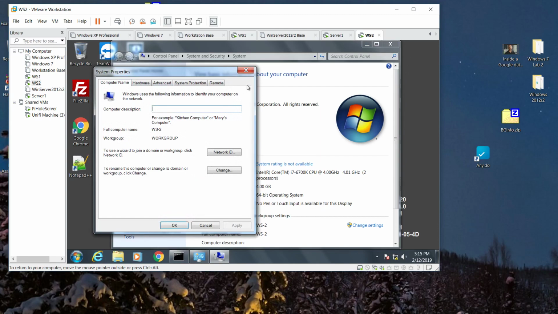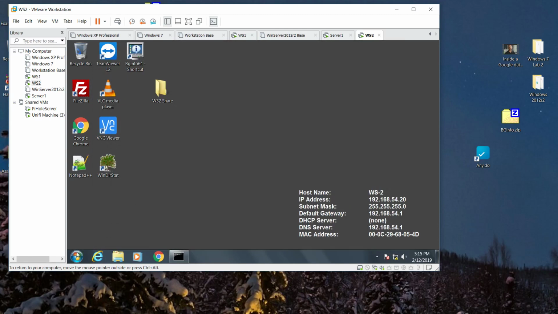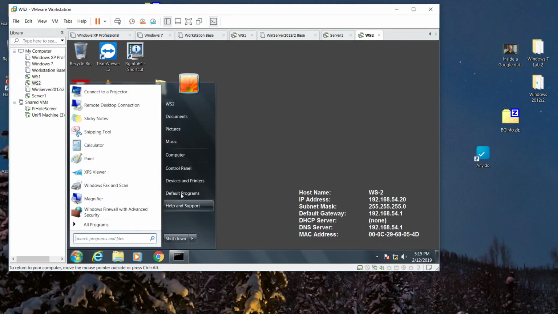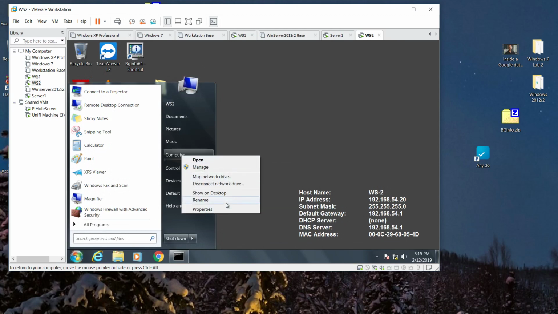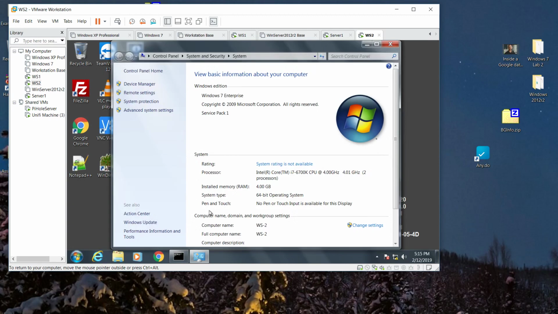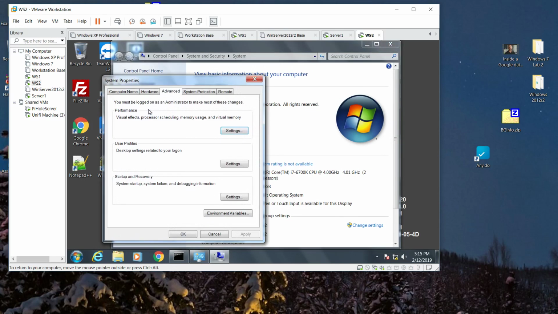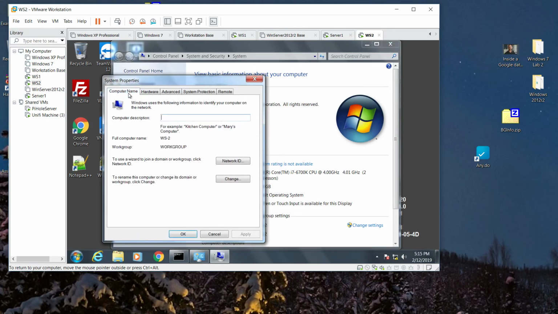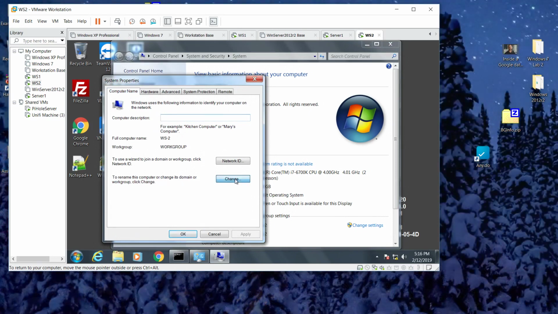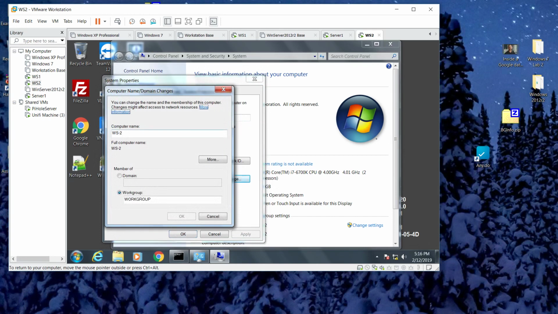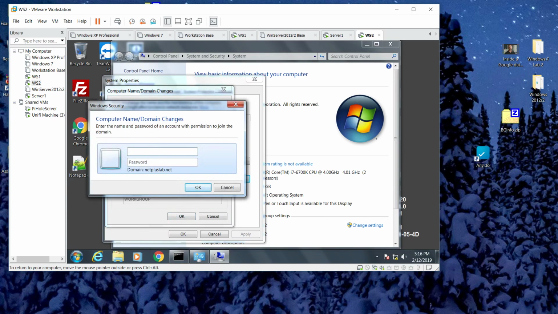All right, you ready? So I'm going to go to the orb. Then I'm going to right click and I'm going to say properties. Then I'm going to go to advanced system settings. And I'm going to go to computer name, and down here it says rename this computer or join its domain. So I'm going to click on change, and I want to say domain. You ready? I want to say netpluslab.net. Click on OK. It should come back really quick.